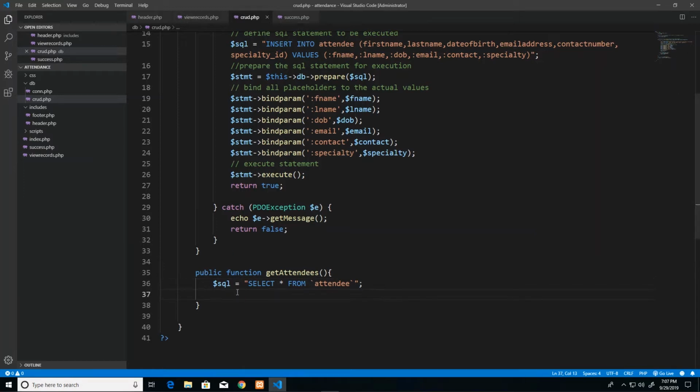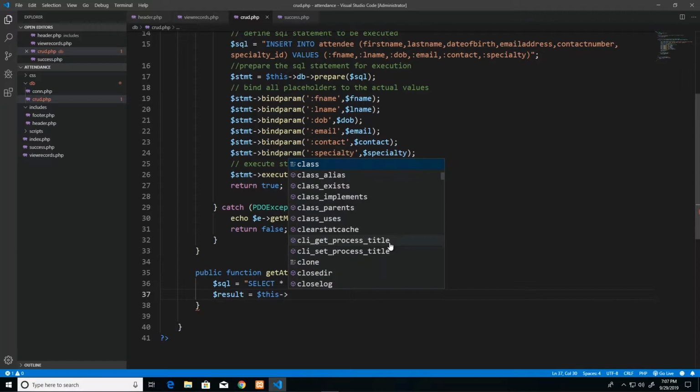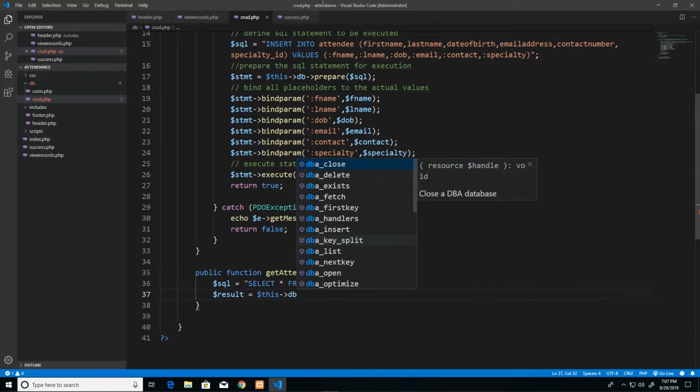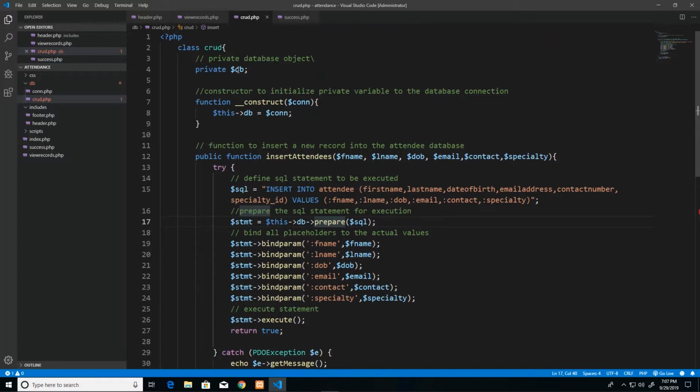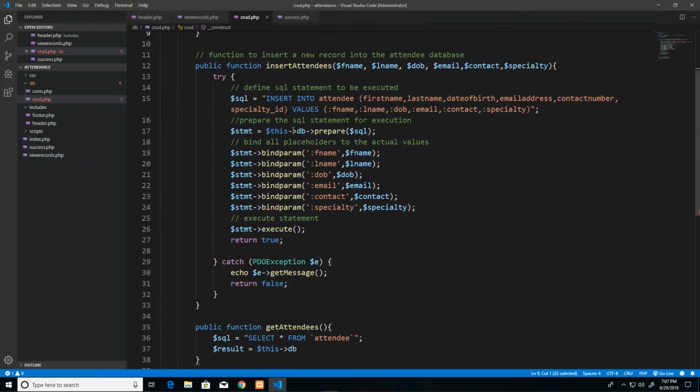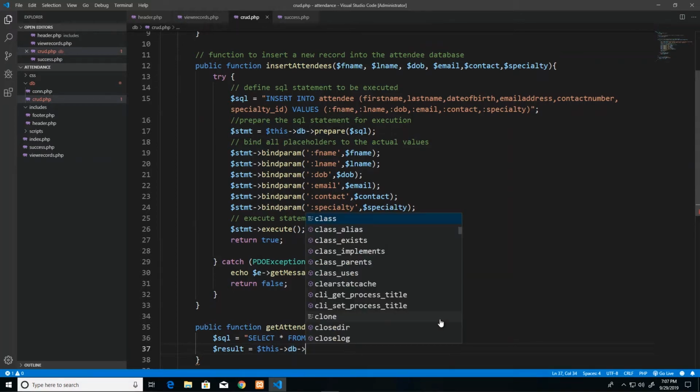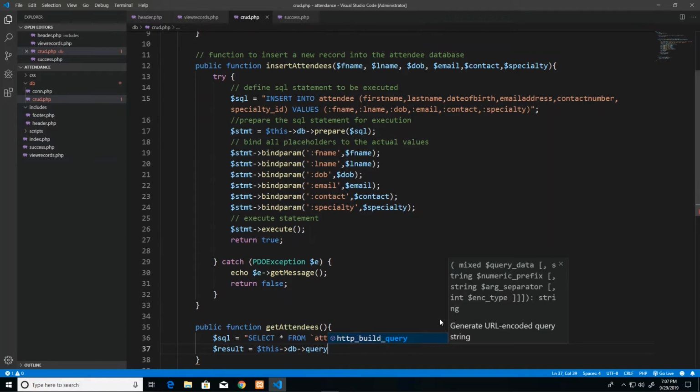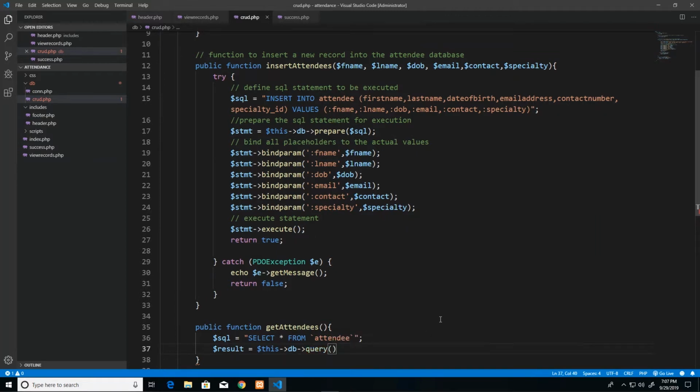The next thing we want to do is create a variable, and I'm going to call it result. And the value of result is going to be this. So remember, this is our object for our crud.php file, and the arrow operator to get the private variable that was declared here that is going to embody our connection to the database. So we're getting this db arrow operator, and then we're going to execute the query. So we just say this db query, and I'm going to pass in the actual query, which is in this variable called SQL.